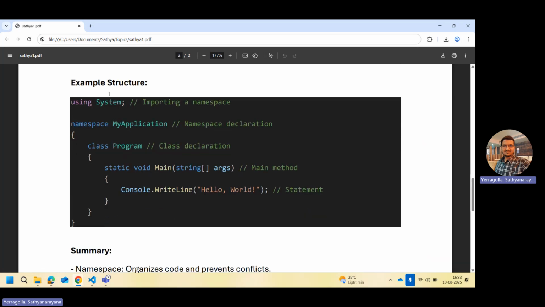So the example structure of a C# program is this. We can import namespaces using the keyword using. Right here we are using System, which means we are importing the System namespace. Then we have our namespace, the keyword namespace followed by the name of our namespace, which is MyApplication. It's the declaration part. Then, as I mentioned, inside the namespace we have a class. The name of our class is Program, and inside the class we have a main method. This main method contains some logic.